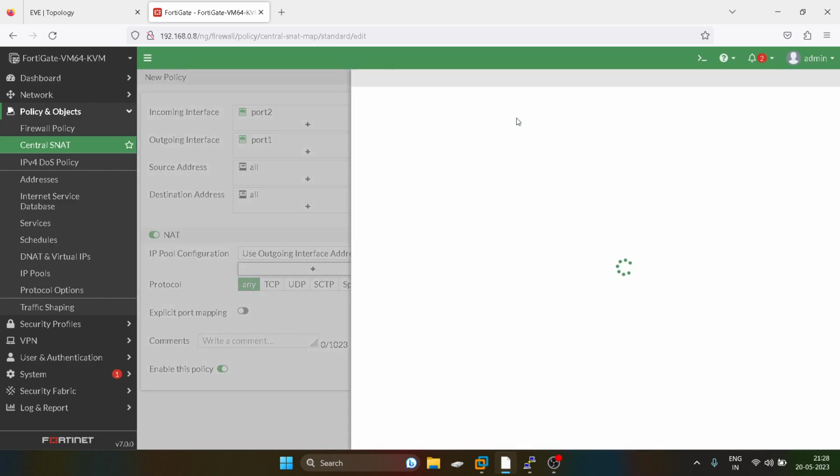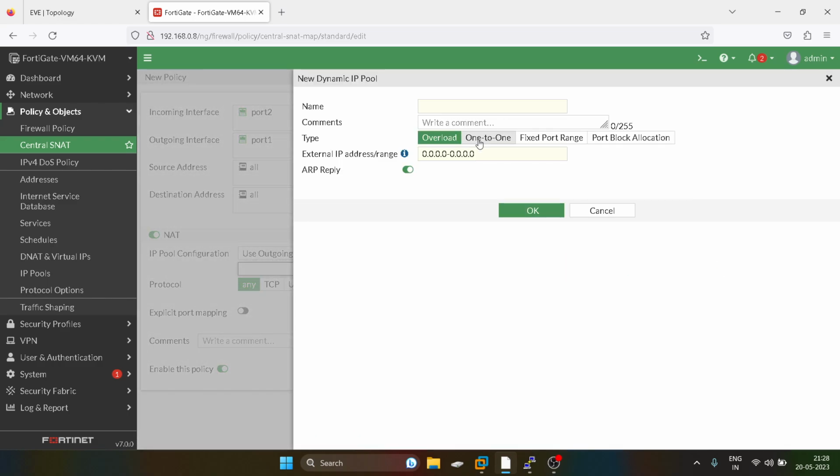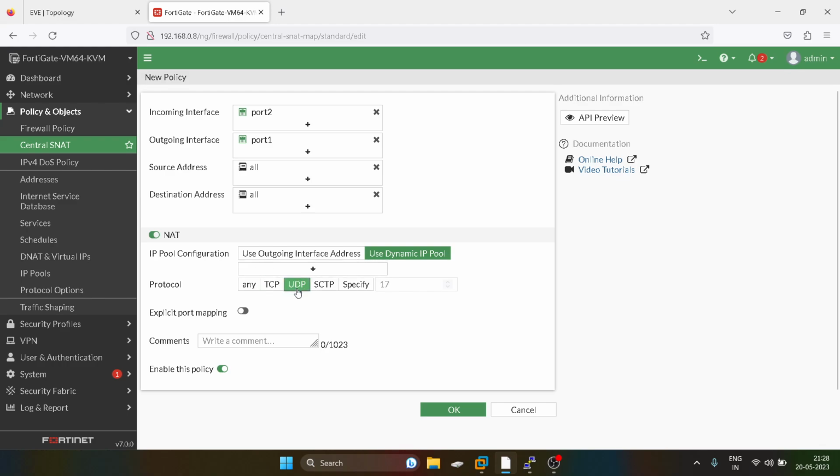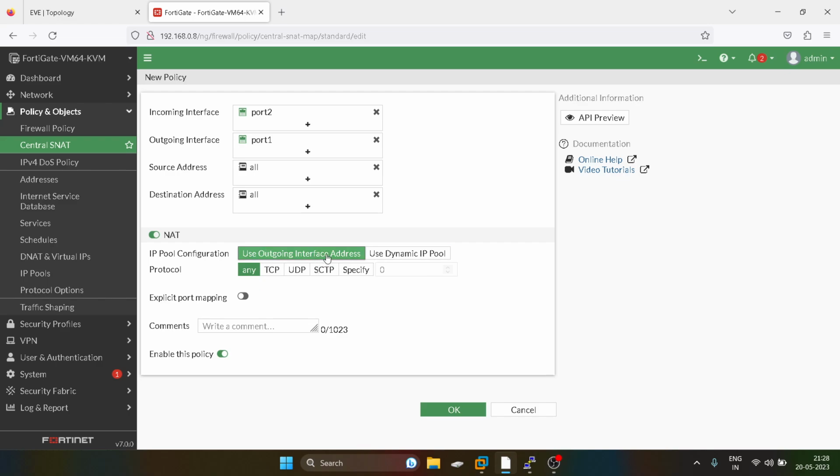In the earlier videos I have shown you how you can configure overload and other types of NATs. In a similar way you can use them here also, but there are extra options over here. You can choose the protocol, what kind of protocol you want to allow. You may want to allow just TCP, UDP or SCTP, or any. So in our case I will keep it as any, and I will use source outgoing interface.